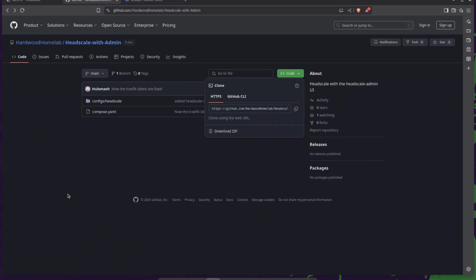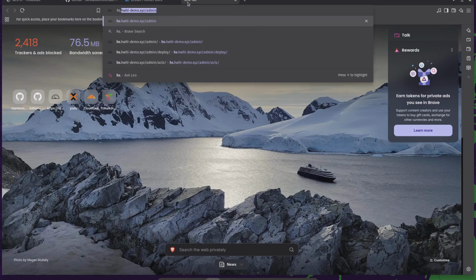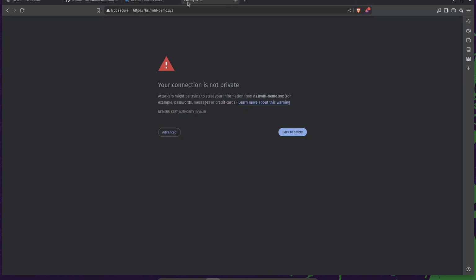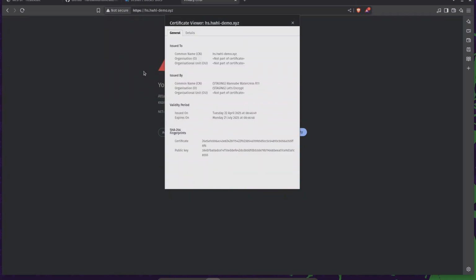So I'm going to switch to my browser. I'm going to grab a new tab, and we're going to go to hs.hardwoodhomelab.demo.xyz. And we get a warning, your connection is not private. Keep in mind, this is expected behavior because we were using the Let's Encrypt staging authority. So let's take a look at our certificate and see if we got one from Let's Encrypt. And we did. You can see it shows the Let's Encrypt staging authority.